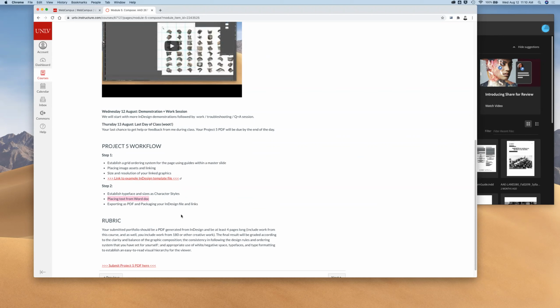Then we'll talk about exporting as a PDF and some of the settings involved with that, as well as packaging your InDesign file and getting all your links in the right place so that you don't have a bunch of broken links later on in the future if you move things around and clear off your desktop or rearrange your documents folder and things like that.